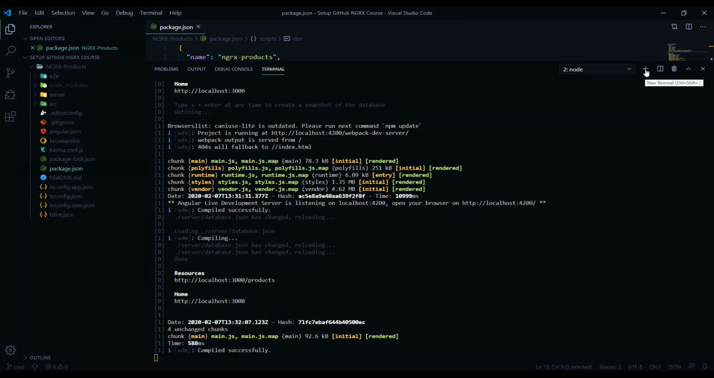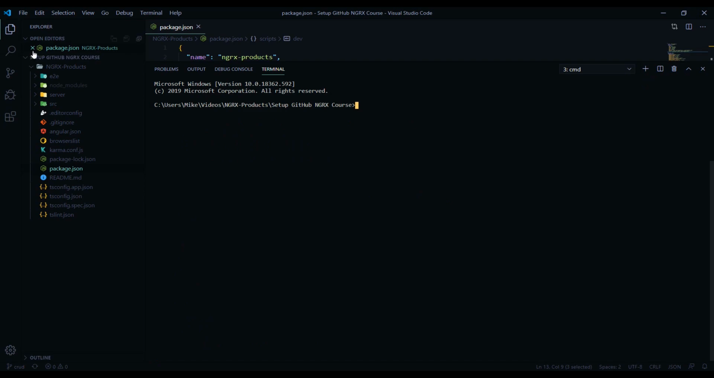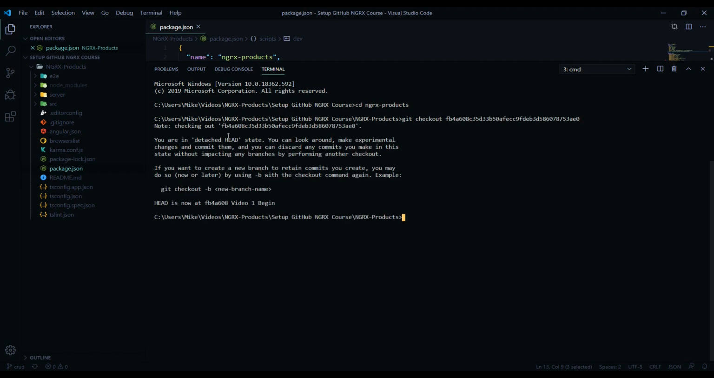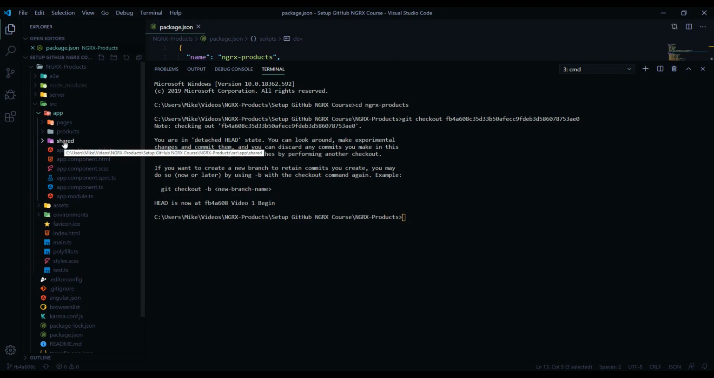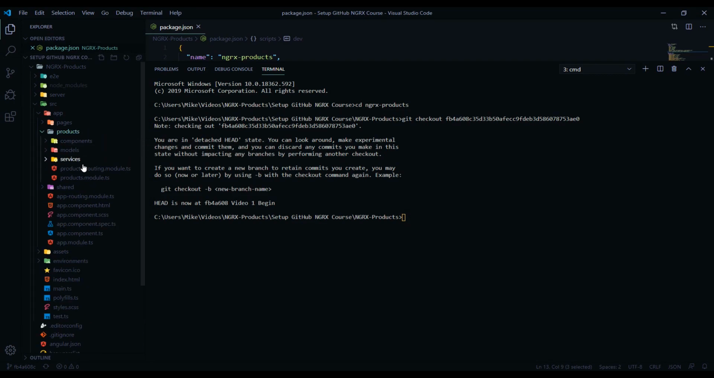And then just jump back into our project. I'll open another window and make sure you navigate into the project. So now that we're in that folder, you want to run git checkout, then paste that commit number. And that should start you off at the beginning. If we go back in here, you should not have any store in here or any reducer folder or anything like that. It should be all empty. And this is the starting point you want to start off at.